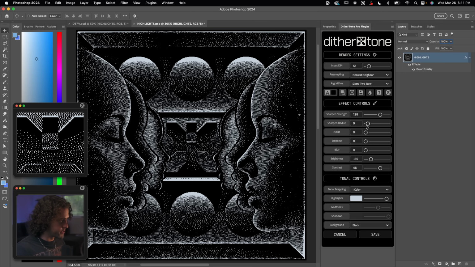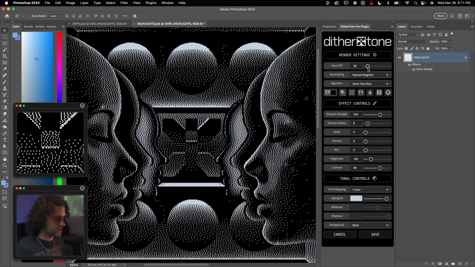We also have Sierra 2-row, which I'll turn the DPI down on so you can see a bit better. This one looks like a blend between a diffusion algorithm and the modulation algorithms. We're getting that nice detail of the diffusion, but especially in the highlights, we're also getting these wavy parts that look like that sort of modulation going on. So that's real cool. Sierra 2-row is definitely a good one.